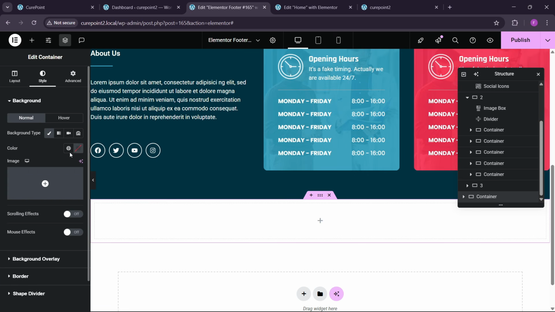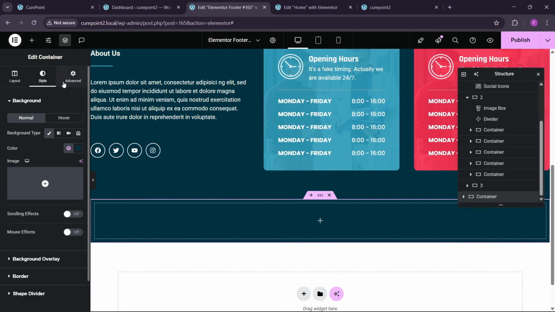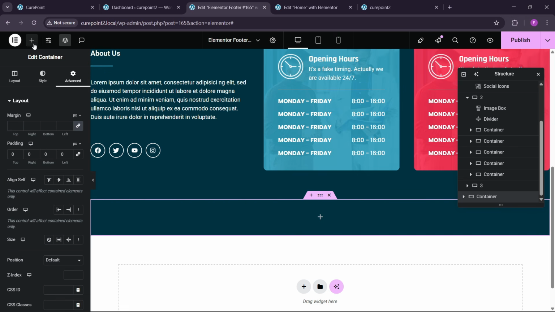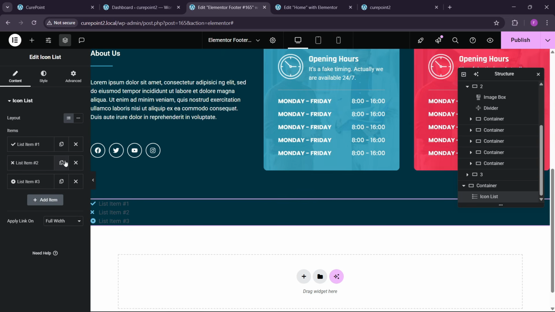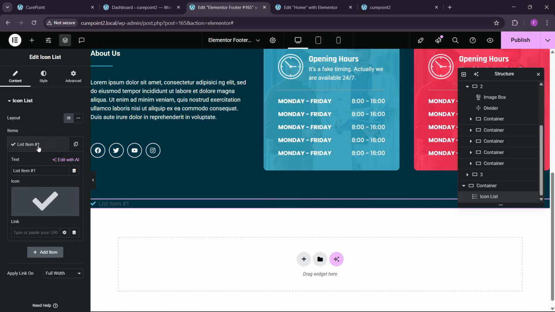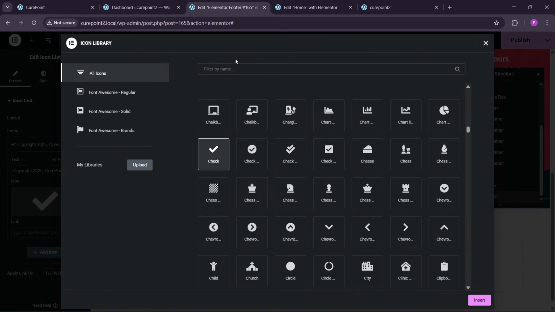So here we can also use the same color. Okay, let's remove this, and now we can use the icon list here, and we can remove this, and here we can write copyright 2025. Here we can write the name of the website, all rights reserved, and here we can write this copyright.